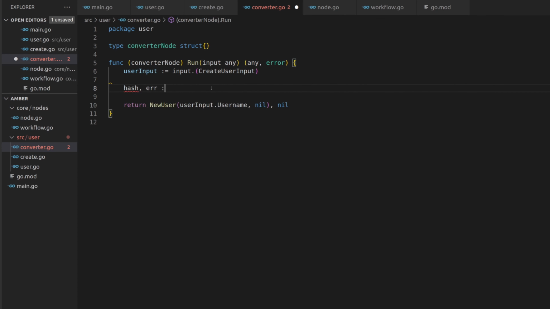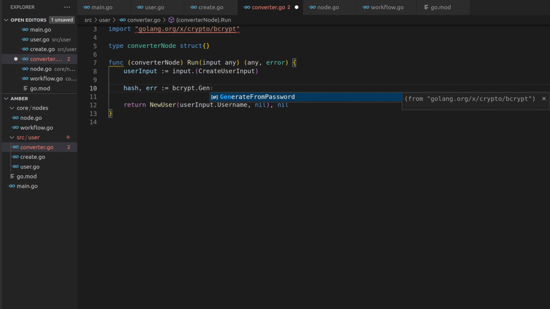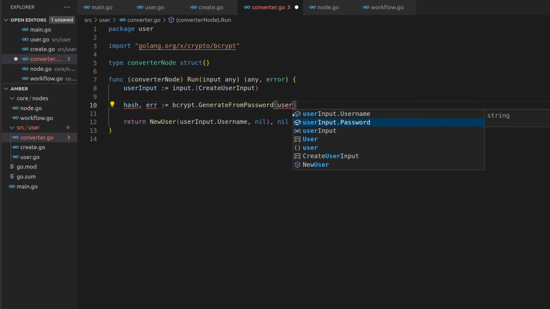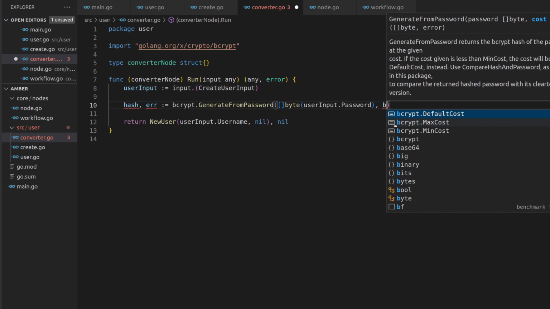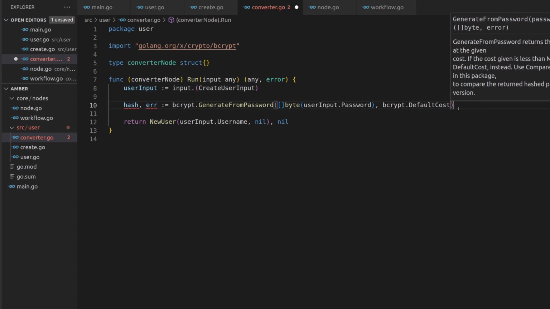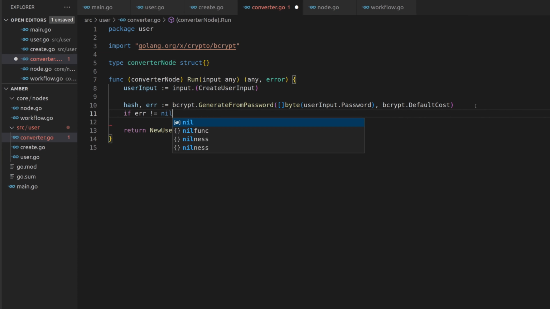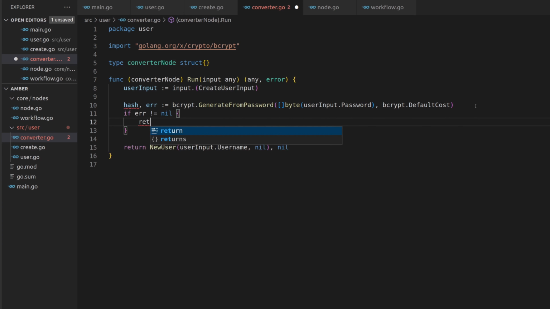To hash our password, we will employ the bcrypt algorithm provided by the crypto library. We pass in the password, cast it to a byte array, and use the default cost. If there was an error, we return a nil output and the error. However, I want to add more details to the error object to give more context in which it occurred.